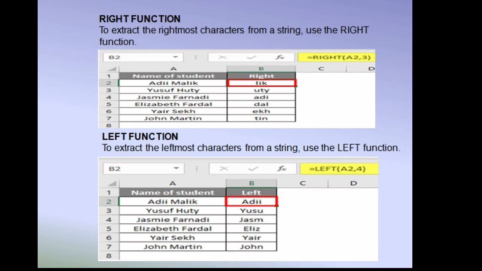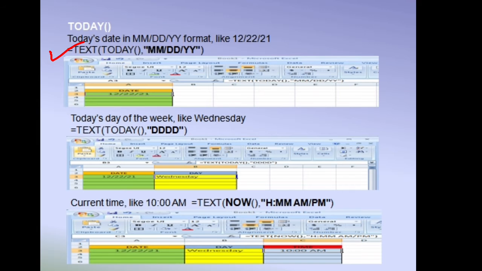Next function is the TODAY function. This function will show today's date in MMDDYY format, like month, date and year, like December 22 is the date and 2021. If you want to see today's day of the week, like Wednesday, then your formula is equal sign, TEXT in brackets, TODAY function, and then in double quotes write dddd, and then it will show the day of the week.